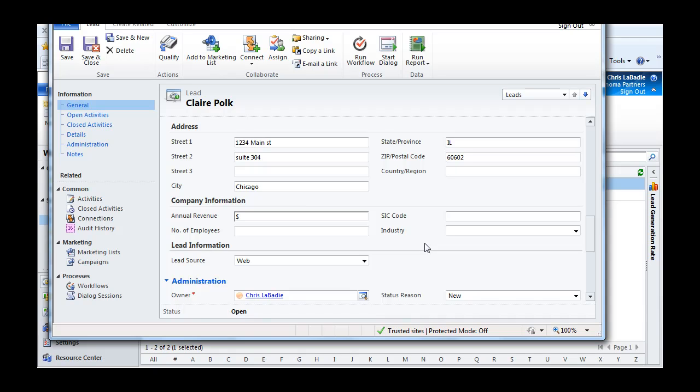So, in conclusion, Dialog is a great addition to CRM and adds a whole new dynamic to gathering information and standardizing certain processes like phone scripts, for instance.